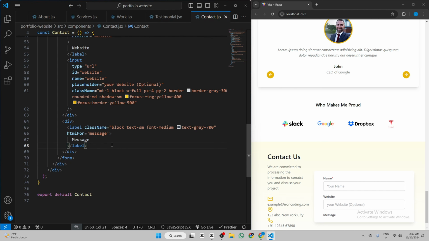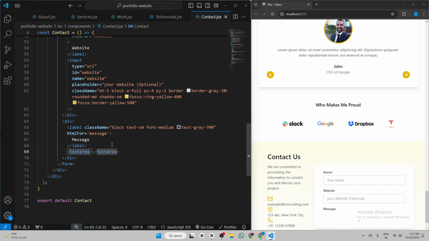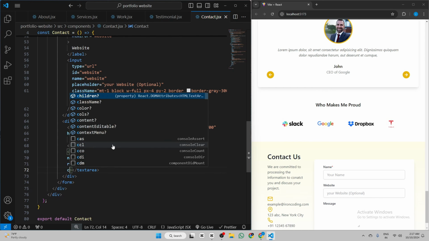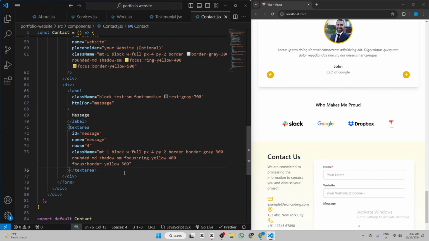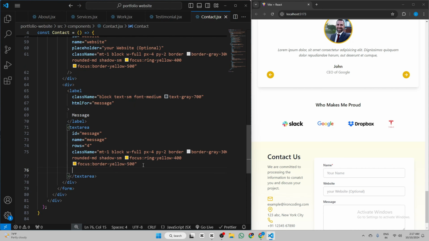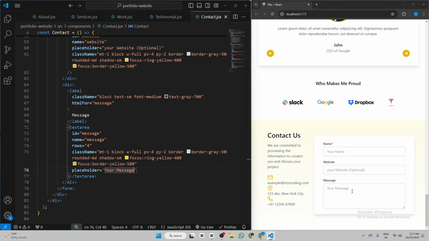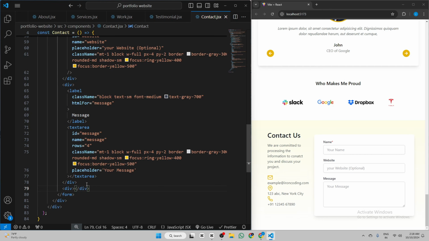After our label tag create a text area, and here give it an id which will be message, and give it a name message and give some rows 4, which is enough, and class name we need again same styling, so copy this and paste it here. After the class name we can give placeholder, which is your message. Here it is. After our message div, create another div which is for submit button.